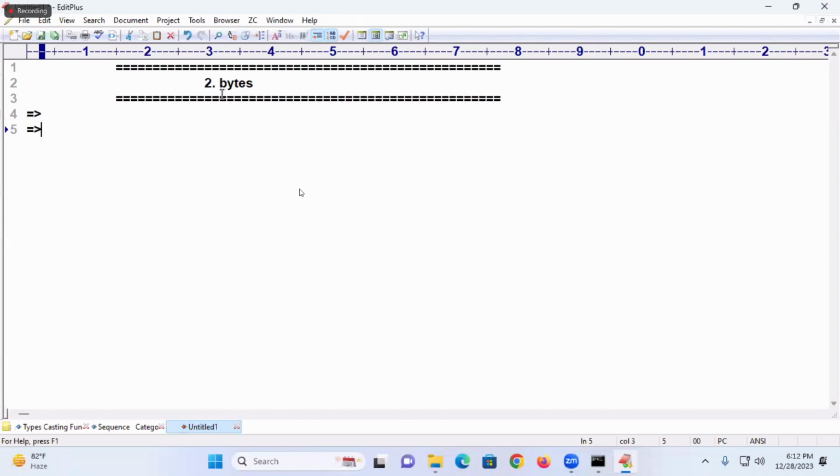Now coming to the point of it, bytes. What is this bytes now? This is called one type of predefined class, and treated as a sequence data type. Sequence data type.